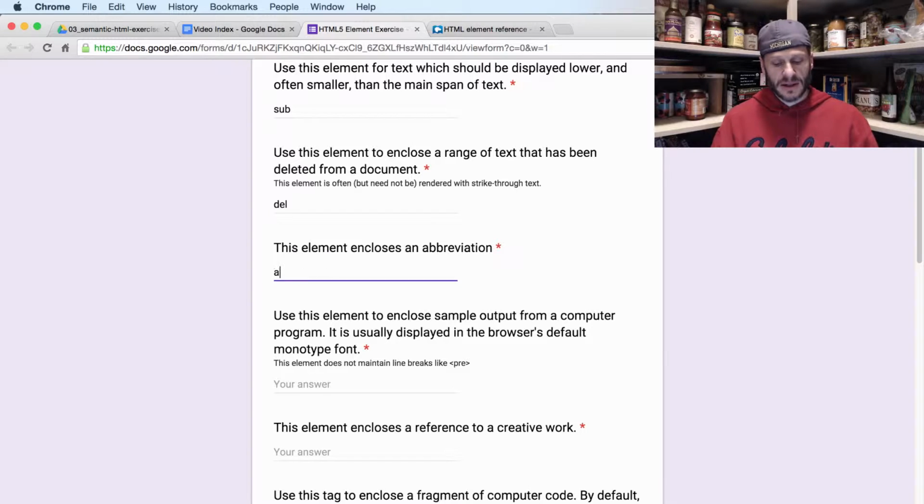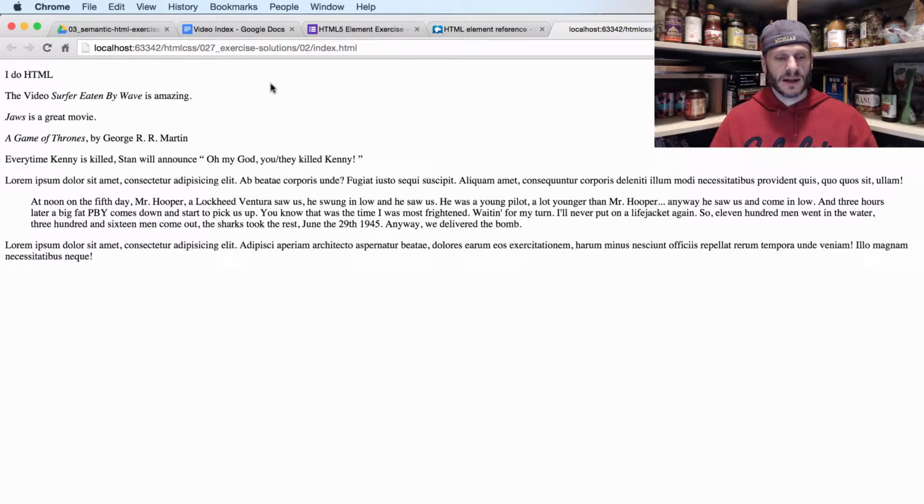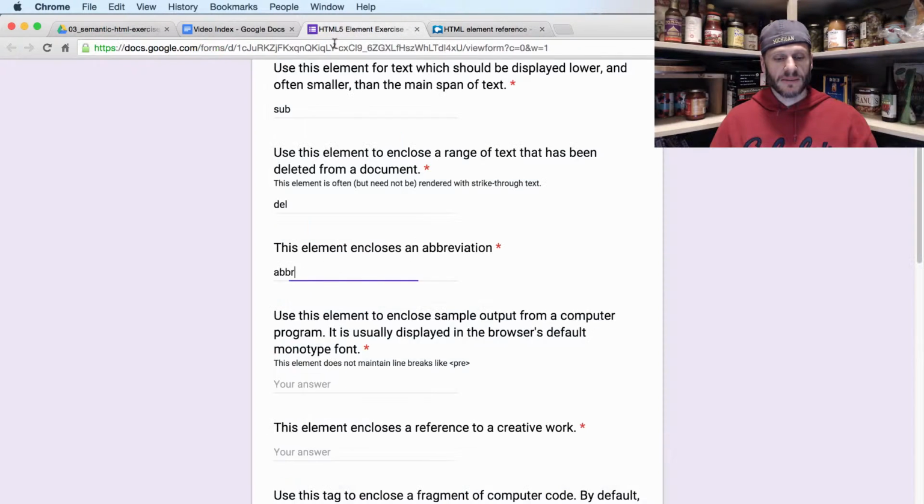This element encloses an abbreviation, and that's abbr. I have a little example here of abbr right there. Paragraph, I do HTML, and the abbreviation is Hypertext Markup Language. We show it, and then I hover over HTML, and it gives me what the abbreviation stands for. So that's pretty cool. I like that one.